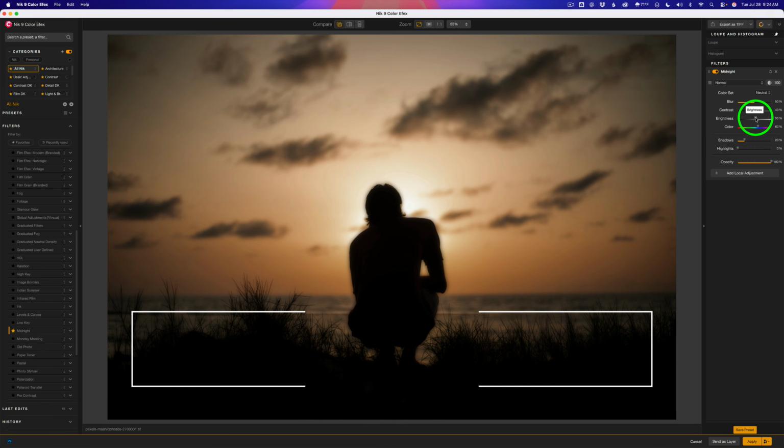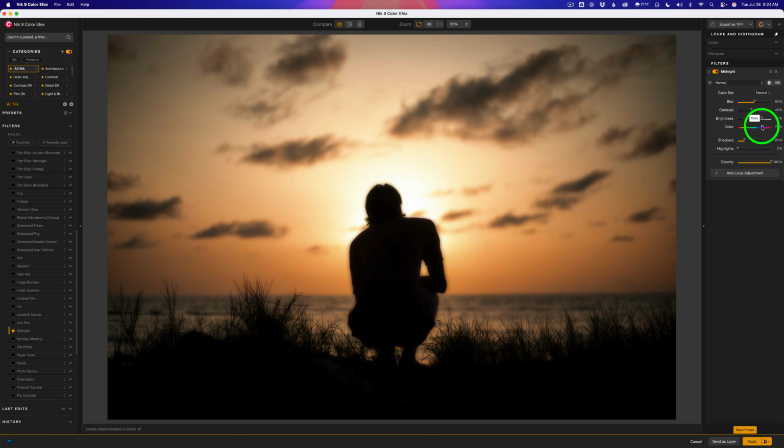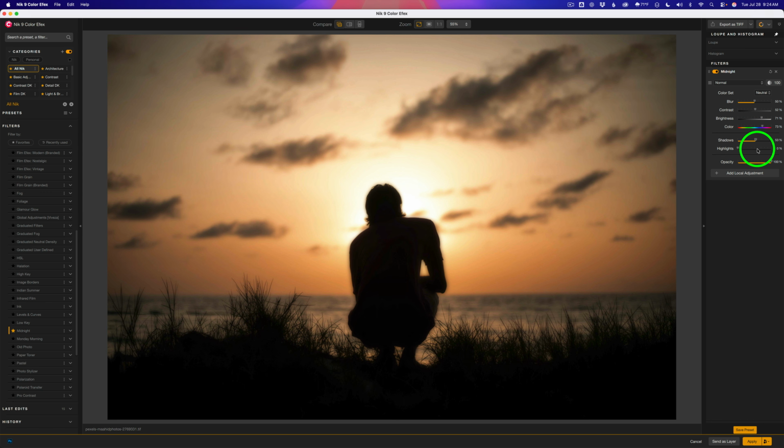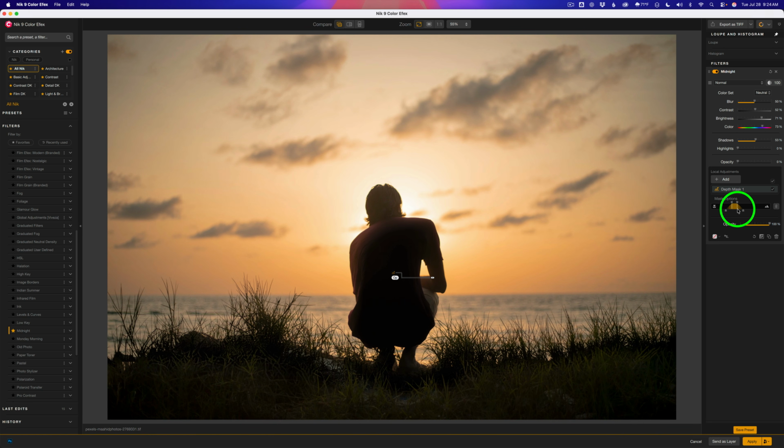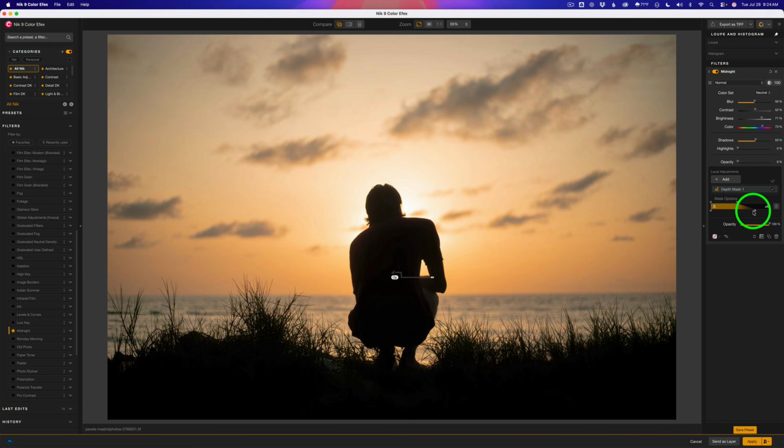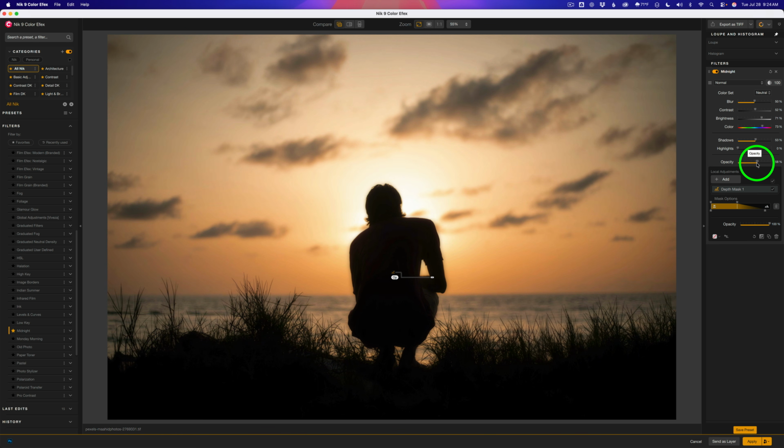Today we're taking a look at the Midnight filter in Nik 9 Color Efex. This filter is designed to create a cool, moody atmosphere by darkening the image and enhancing the feeling of a nighttime scene. It works especially well on images that already have some shadow, drama, or atmosphere, helping you create a more cinematic and mysterious look.